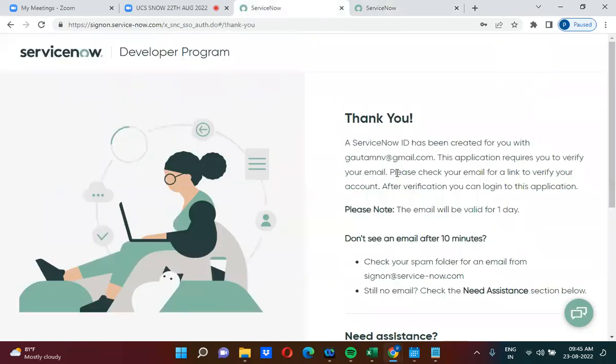So here it has sent a verification email to Gautam. Gautam, you would have received an email on your Gmail. Could you please verify it? Yes, Uday, I already verified it.